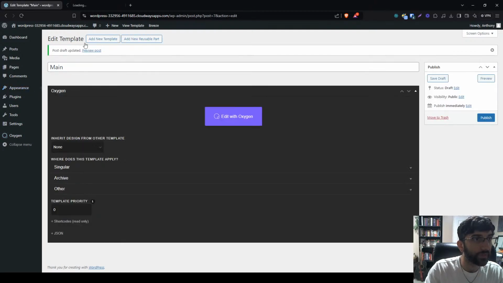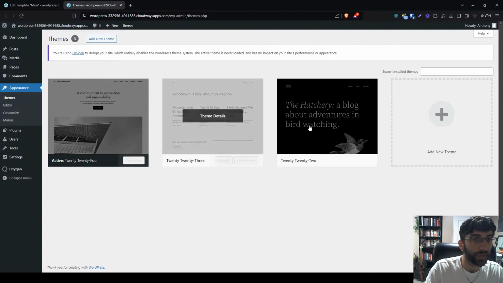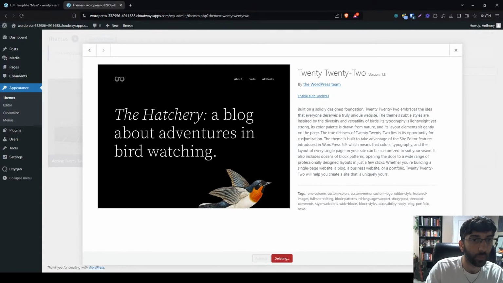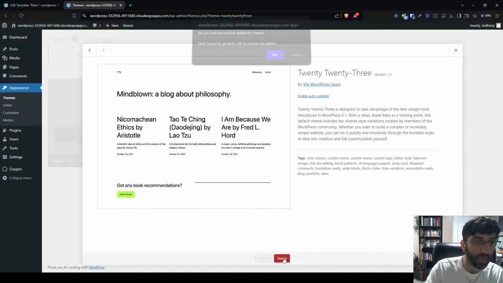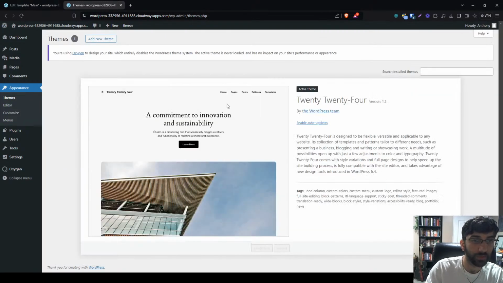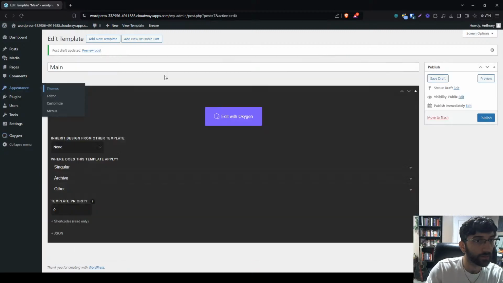Oxygen overrides all of the themes as well. So we could actually delete these themes, except for one of them. We're not using any themes with this build at all. No themes, no templates. We're creating our own templates. So we have to keep at least one theme within WordPress, so we actually can't delete this from the WordPress end at least. But you're using Oxygen to design your website, which entirely disables the WordPress theme system. The theme is never loaded. It has no impact on your site's performance or appearance. I do like to remove the older themes though, just to clear it up and get it out of there. So let's go back to here.